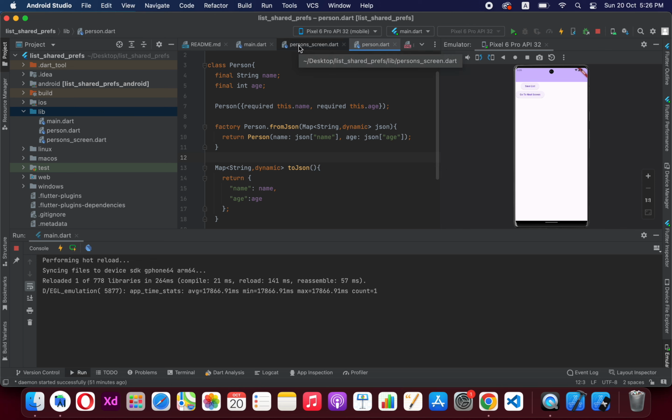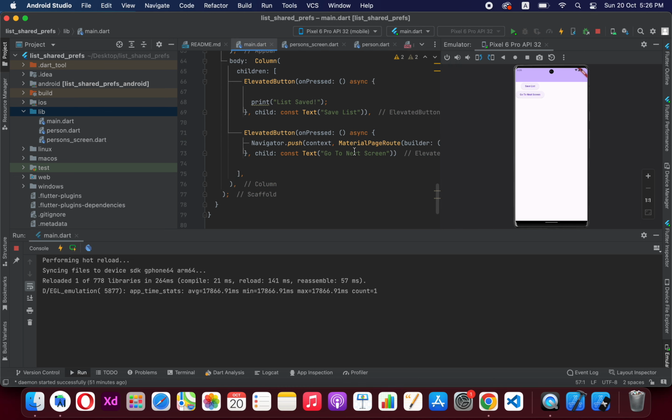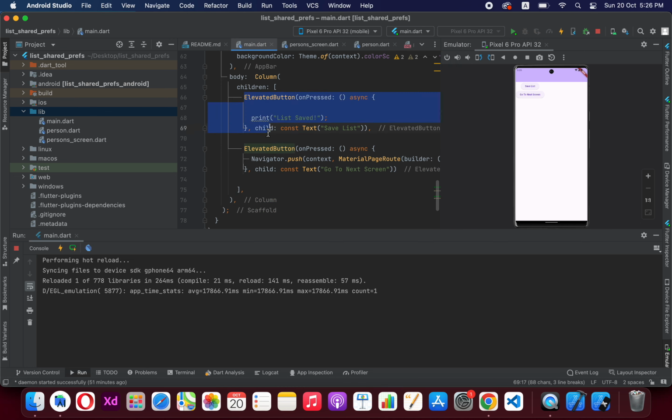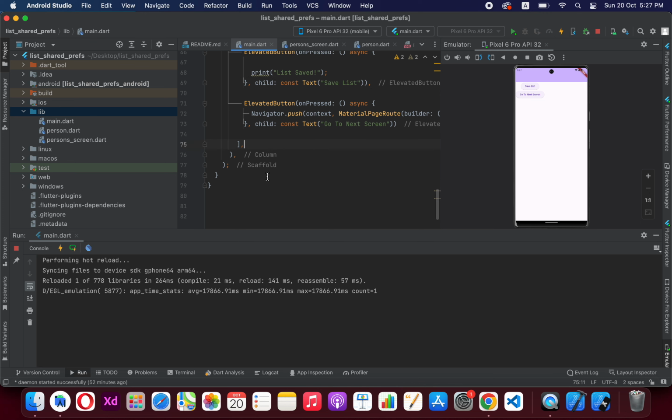So now we will go in our screen, our first screen, where we have a button to save the list of persons in shared preferences. For that we have this button on UI, and there's another button which will take us to the next screen and show the list in the UI. So first of all we will save the list.